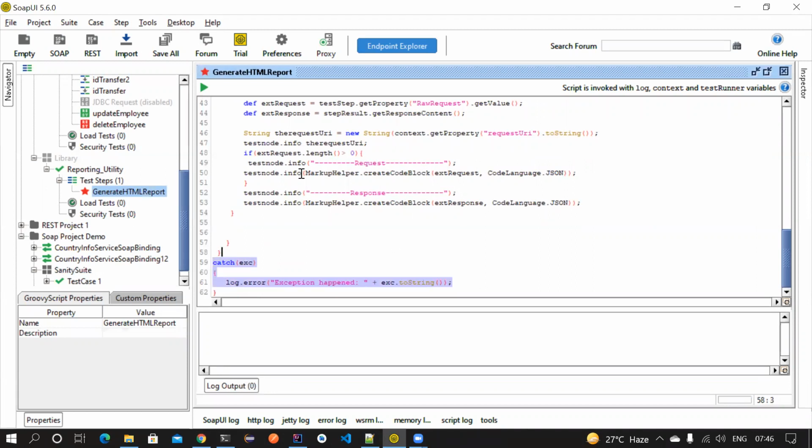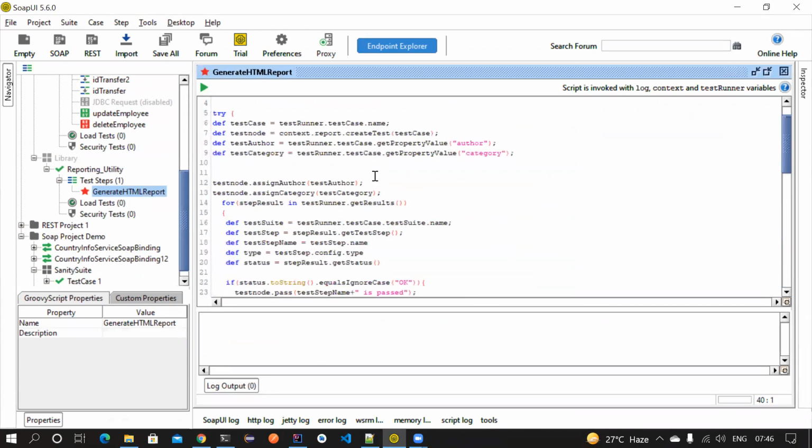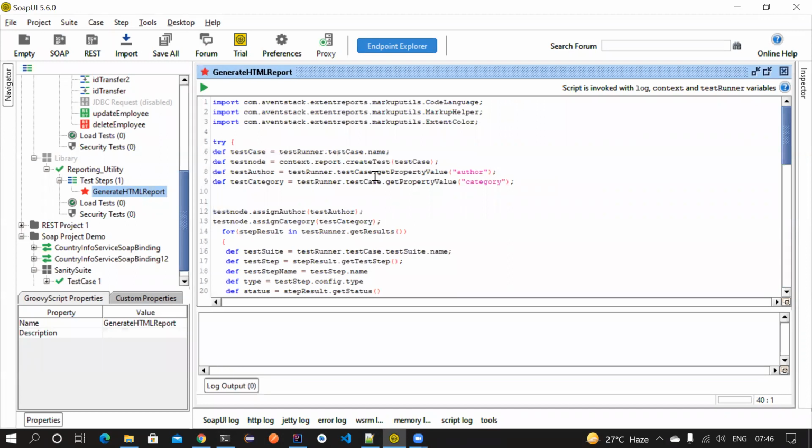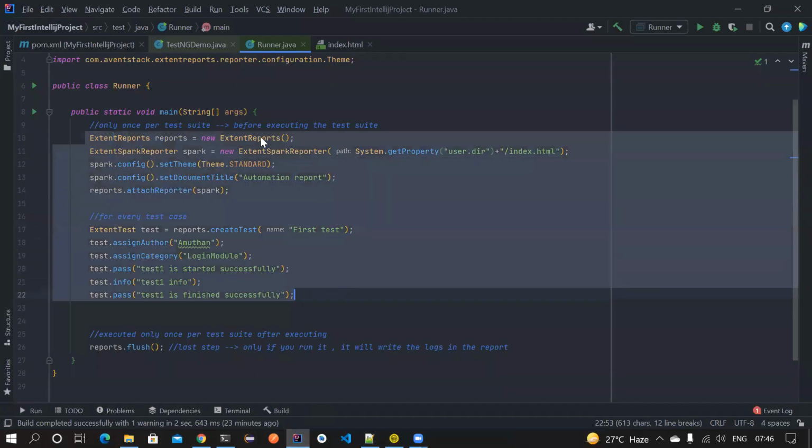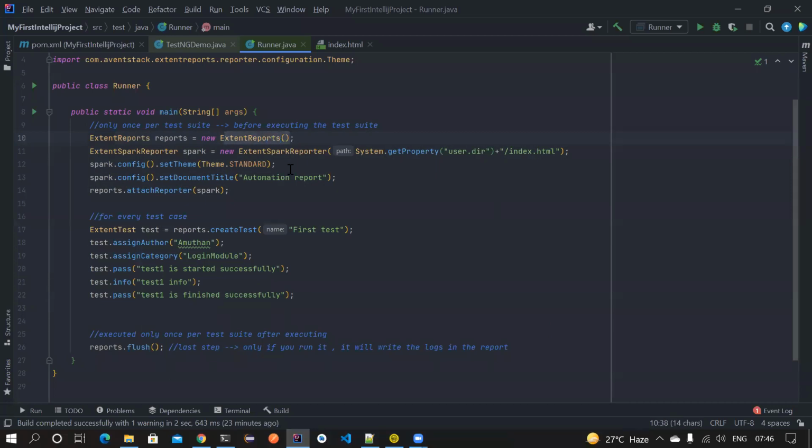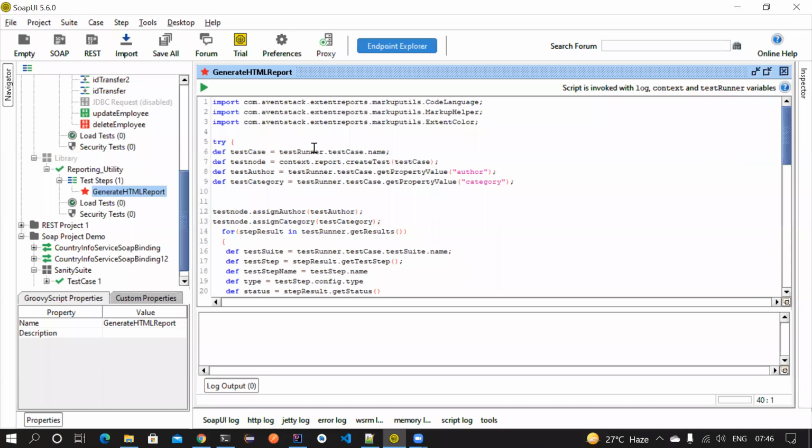Even if you didn't understand any of this, that's completely all right. It's just a reporting utility. It's not that I use external reports where I don't know what they have written inside; that is not a mandatory thing. So if someone asks you to create an HTML report in Groovy, just follow these steps.